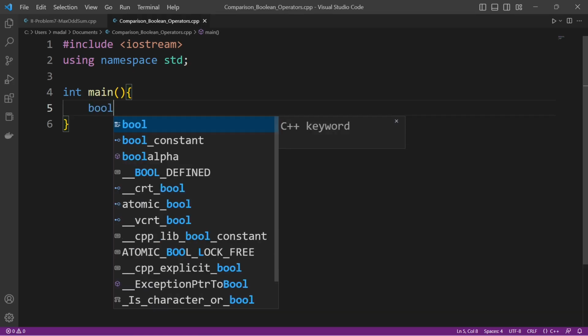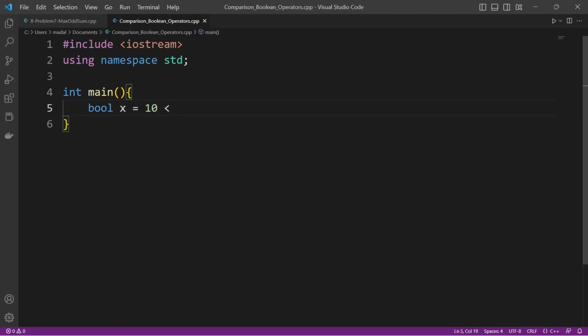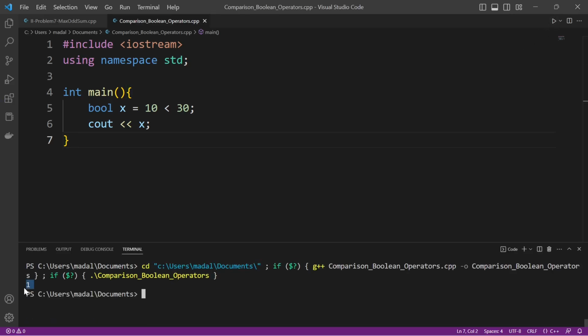You could say something like bool x equals 10 is smaller than 30, and then cout x. If I run this, it's going to output 1. In C++, 1 is equal to true, and 0 is equal to false. What I did here is create a variable called x, which is a Boolean value, and it equals 10 is smaller than 30. 10 is obviously smaller than 30, so x is going to equal true. And so when you cout x, it's going to output 1, because 1 is equal to true in C++.